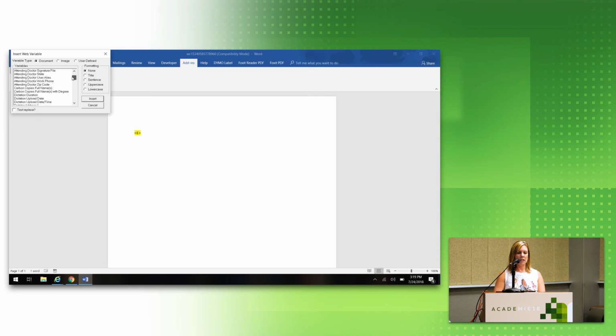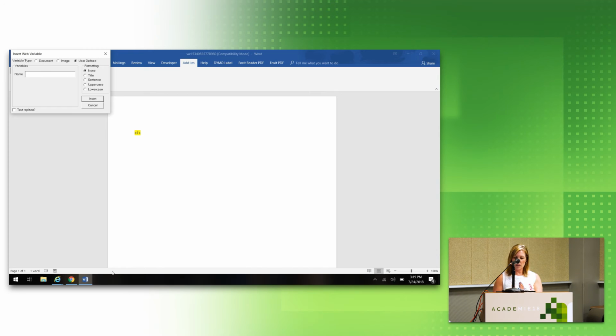It's not every type of data that we have in the system, but this is the most used. If you did want to pull someone's signature image, you can come here to the image radio button and select that and select a choice. Or perhaps there's an observation that you want to pull that's not listed here in our out-of-the-box quick pick of choices, you can use the user-defined, and you can go ahead and type in the correct variable that we store that data as in the system.